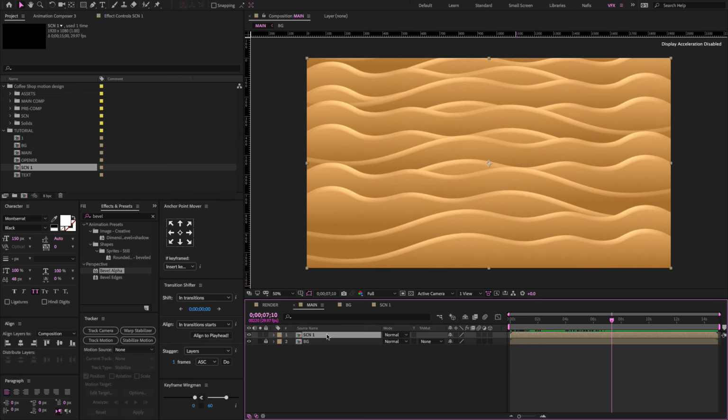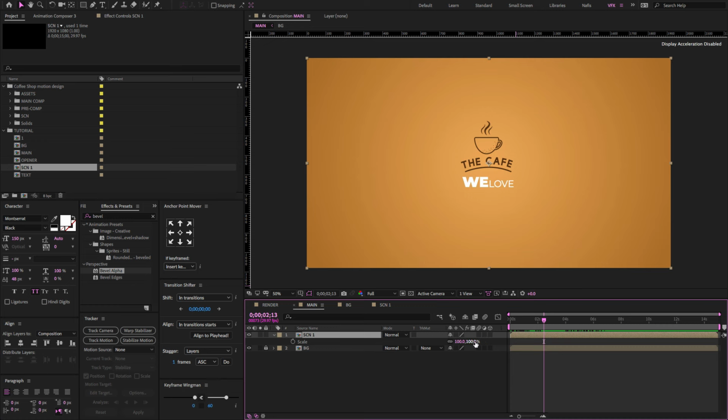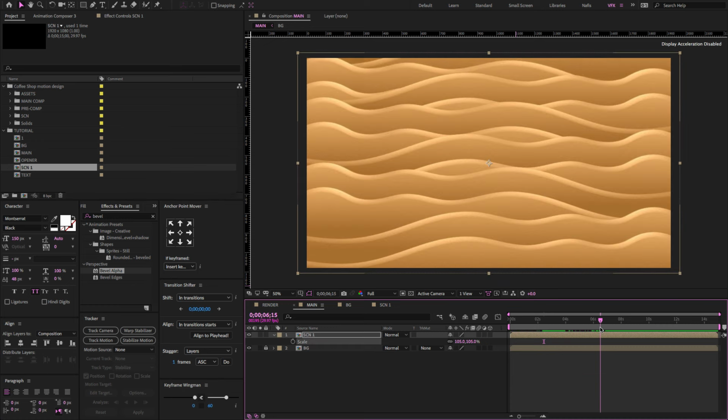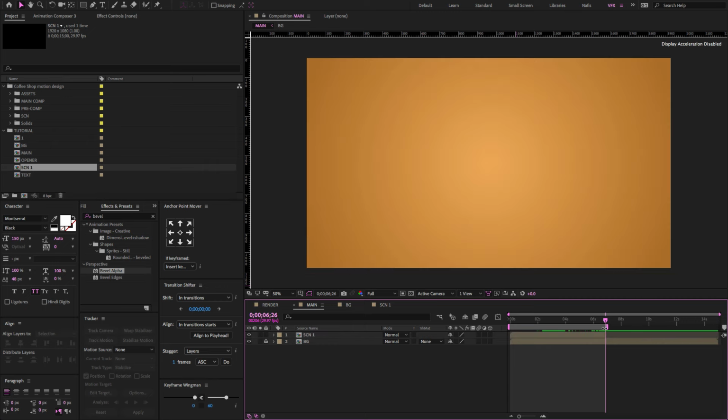So select the layer, press S to open scale. I want the wave to be a little bit bigger. Set scale amount to 105. Now go at 6 seconds, 15 frames. Hold Ctrl or Command Shift D to cut the layer. Delete the top layer. Now the Scene 1 is ready.